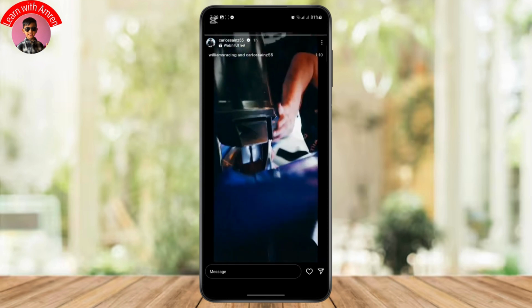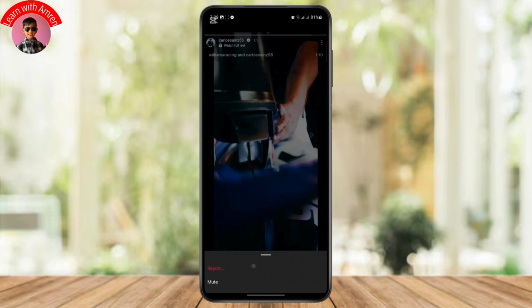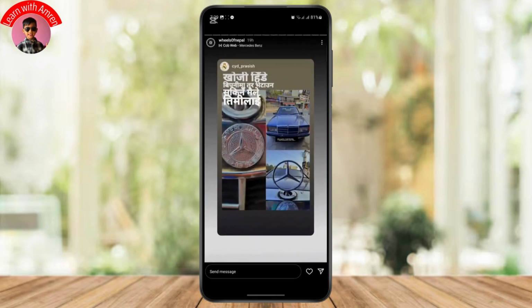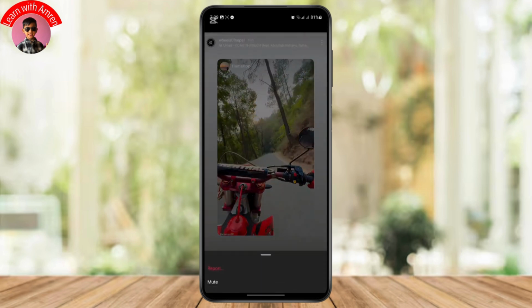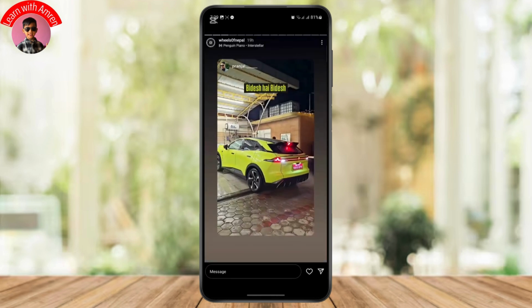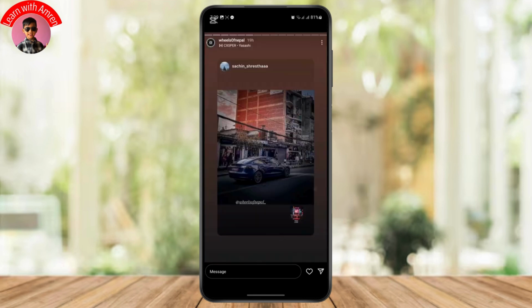But if you try to go ahead and tap on the three lines, as you can see, there is no option to download. There's only the option to report the story and mute this person. And if I try to check other stories here, there is the same option. Now, if there is any kind of wallpaper or something, like this one, you can just go ahead and long press on it so it does not show the profile name, and then just screenshot it.